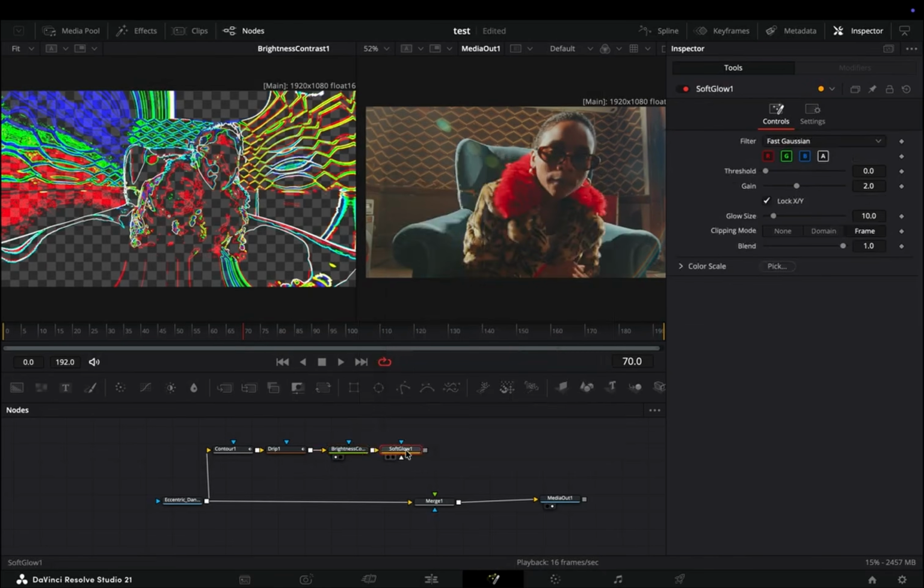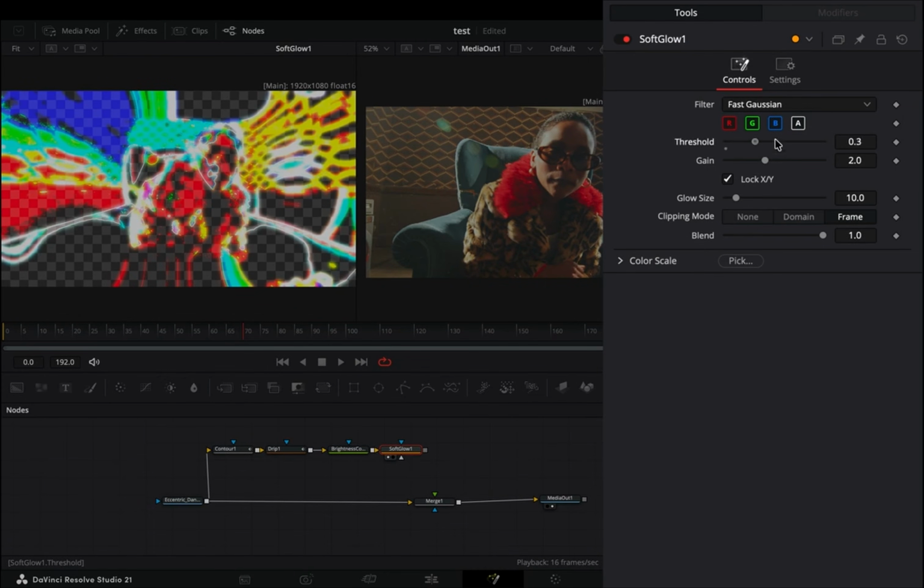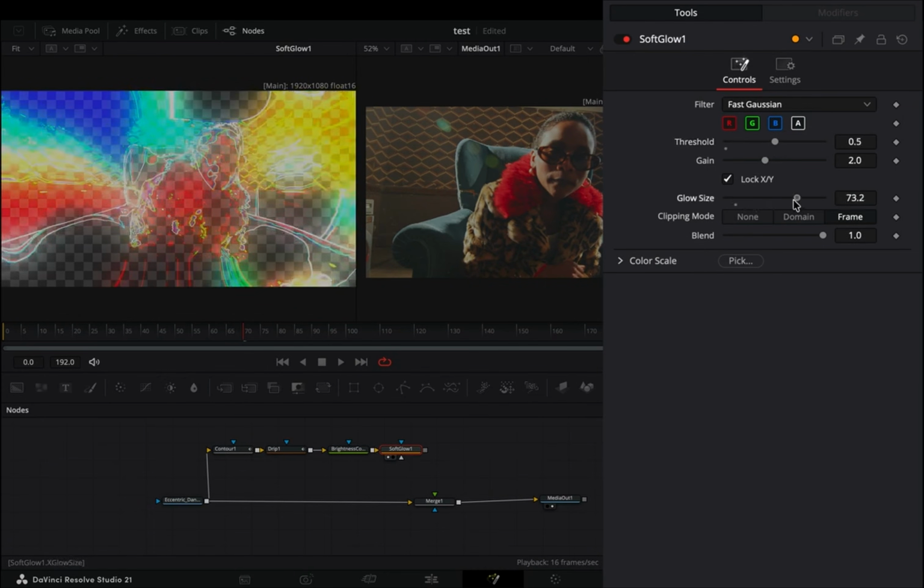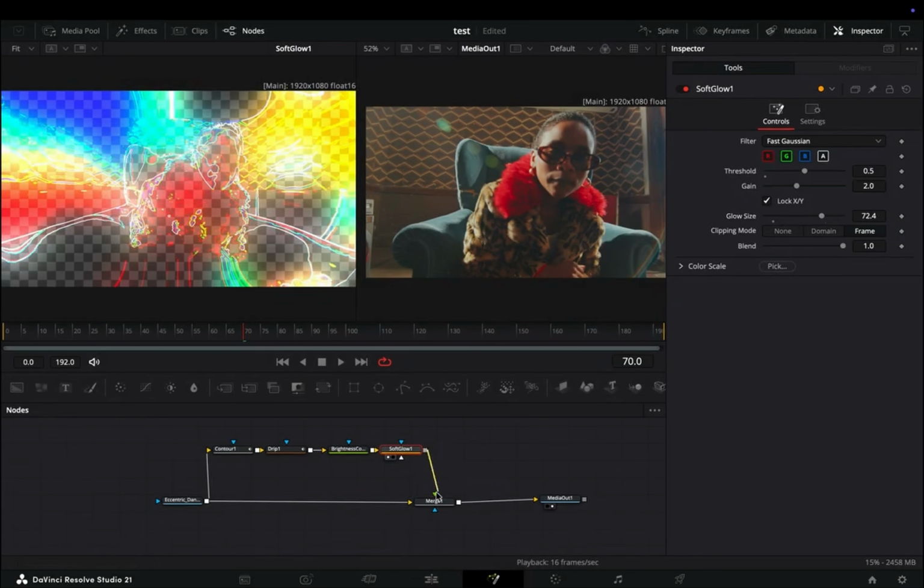Bring a soft glow node, adjust the threshold slider, and the glow size, to your liking, and connect it to the green point of the merge node.